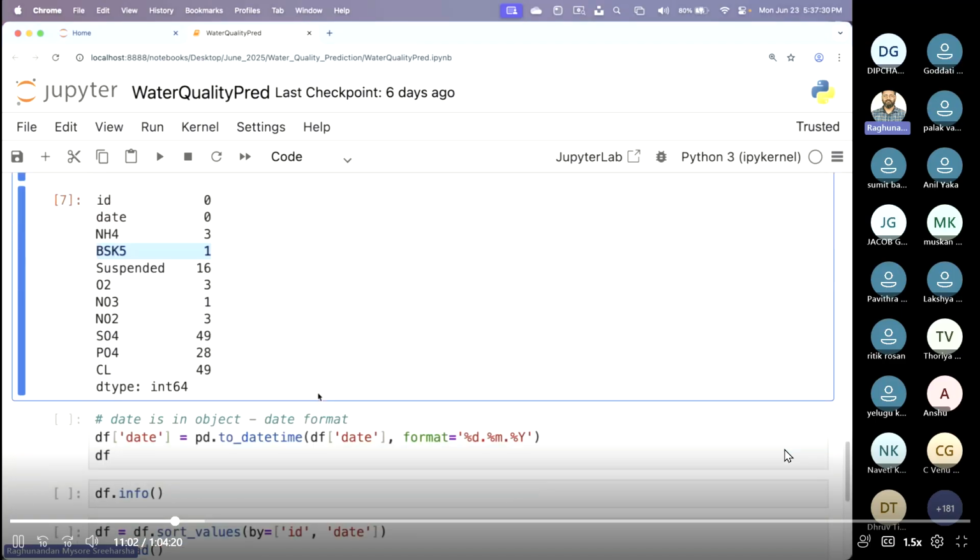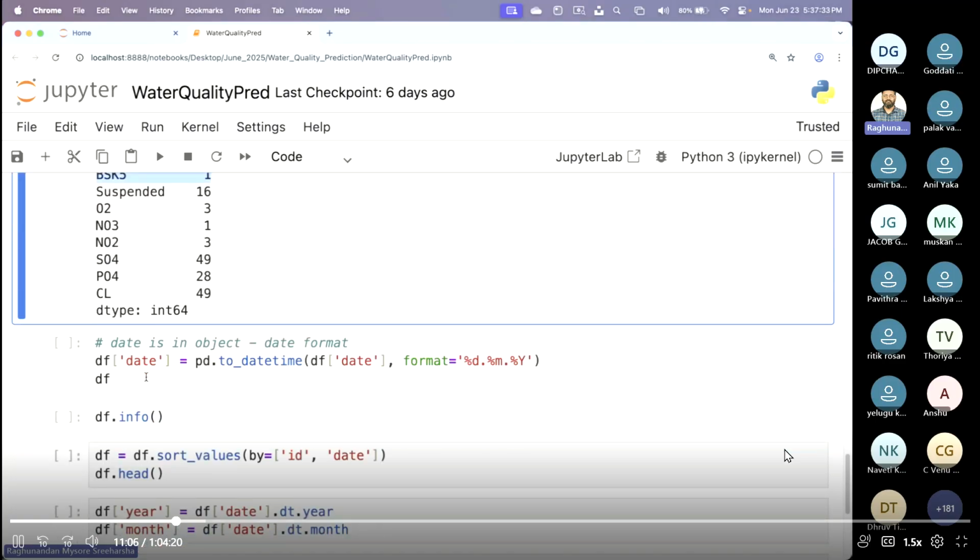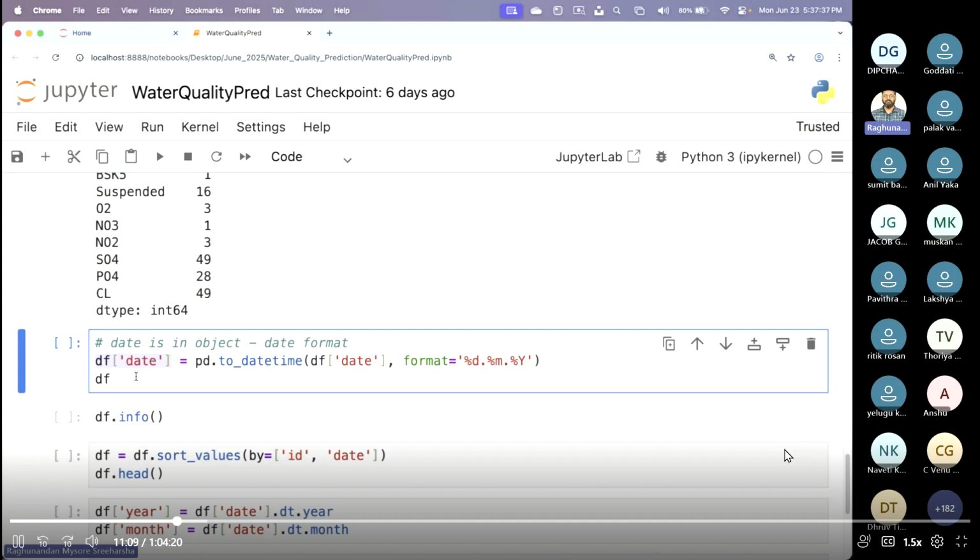Okay, and to convert this into datetime, as I told you, we are going to use df of date, and we are going to convert that into datetime. So I'm going to use a method like to_datetime. And what you need to pass here, the first parameter, is the column name, right? And next, the order that you want to have. Okay, so you can do that.